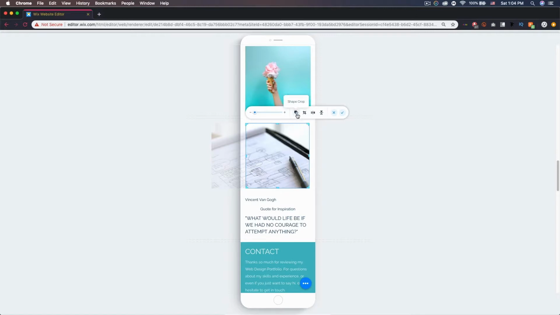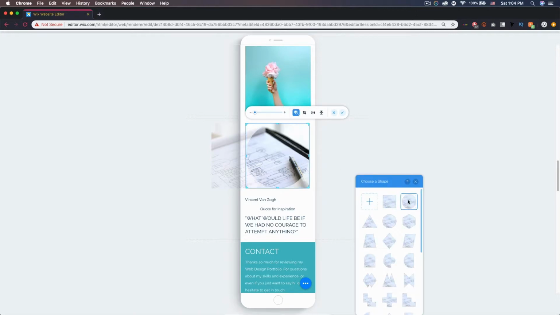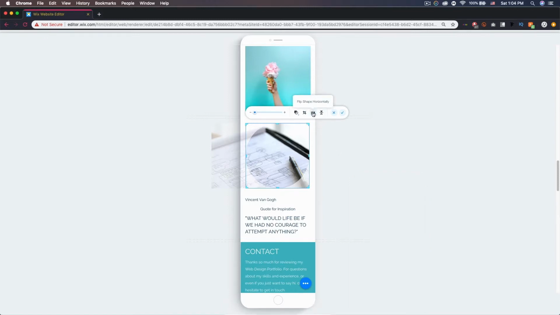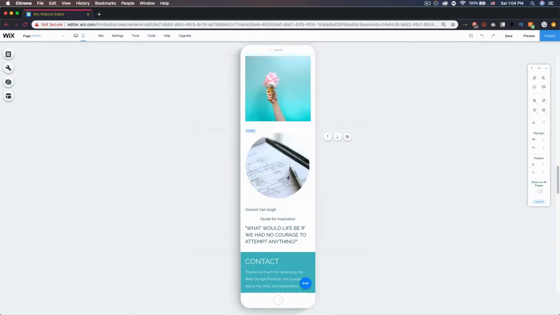Now if I don't want a square, I can come to the shape crop and change that to a circle or any one of these shapes here. You notice there is a lot of them. I'll keep a circle for now. And then you can flip it horizontally or vertically. I don't want to do that, so I'm good to go, and I'm just going to click the check. And there's my image all set up, and this will not affect anything on the desktop version.